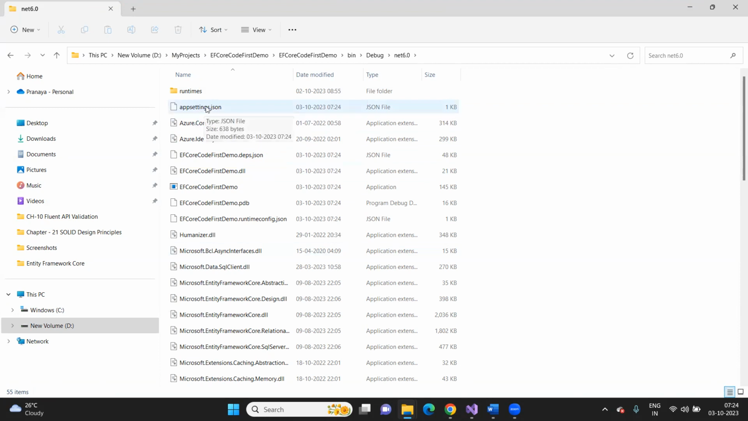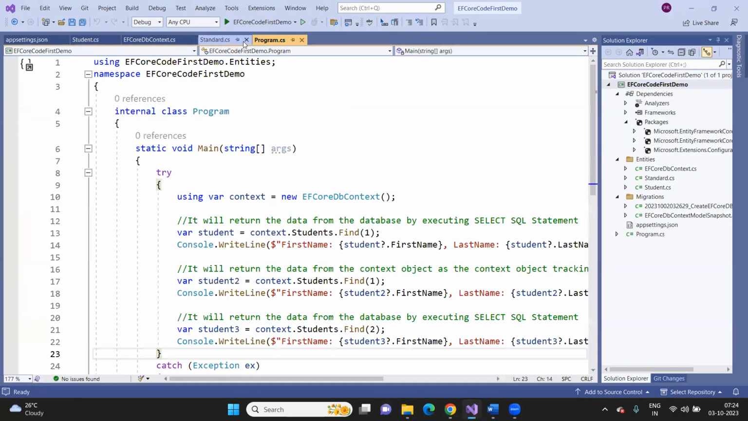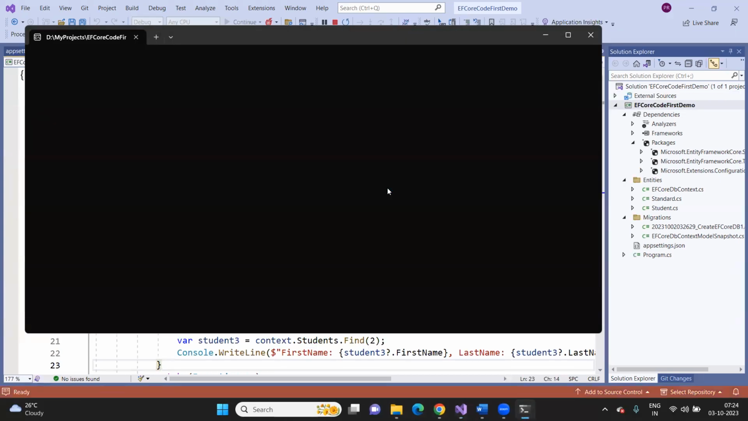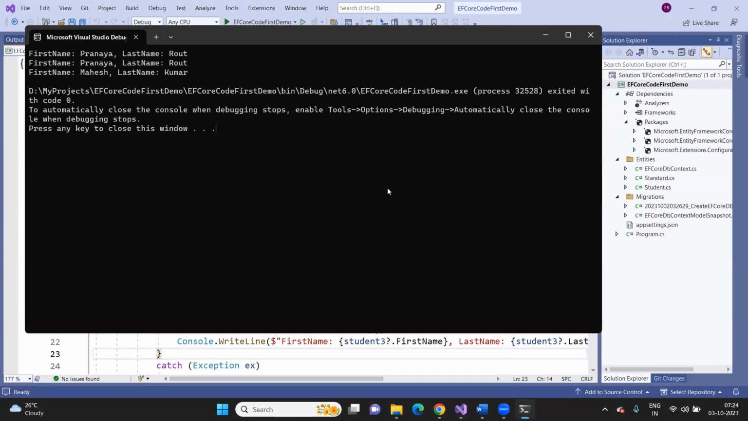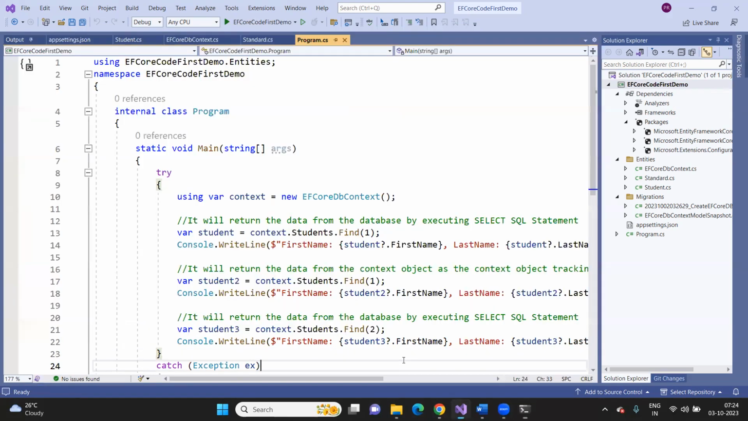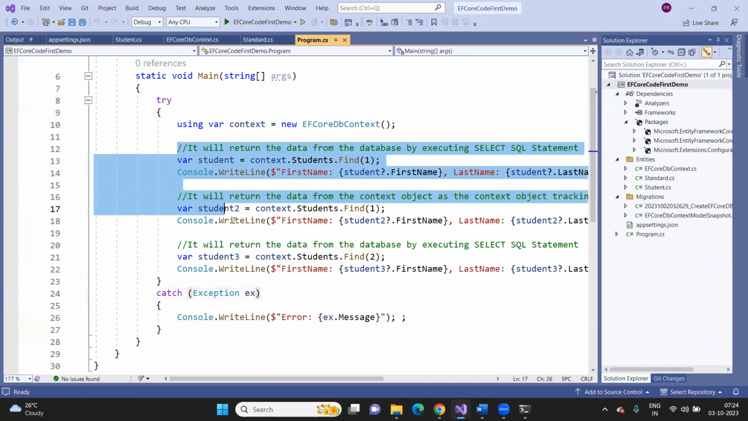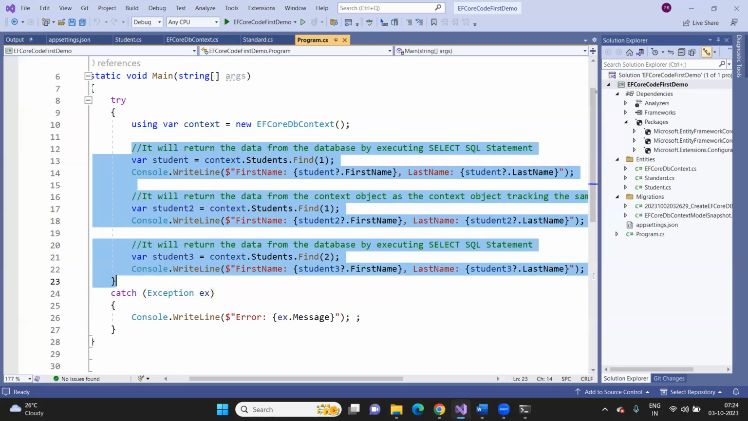So once this file is available, it can read the data. Let me run the application and see whether it is working now or not. Yes, you can see first name, last name, and all these things are getting created. So this is a different code, and yes, it is working now.